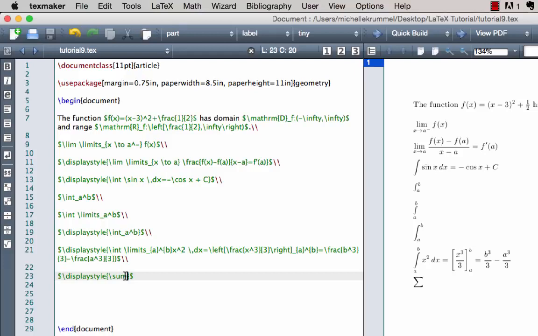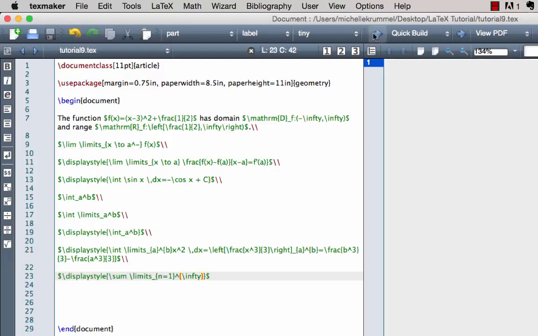We want our sum to go from n equals 1 to infinity. I'm going to use \limits. So I'm going to use then an underscore, and on the bottom I want n equals 1. That's not a single character, so this time I have to use the curly brackets. N equals 1, close the curly brackets, use the caret, and now we're going to type our upper bound. So this time I want to go to infinity. So in the curly brackets, I'm going to type \infty and close the brackets.